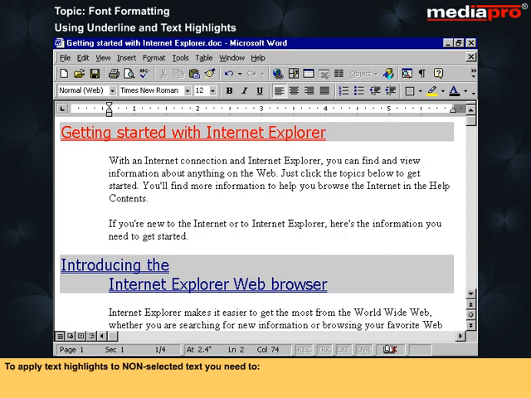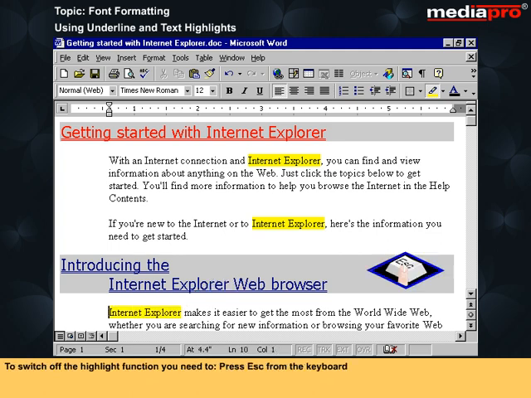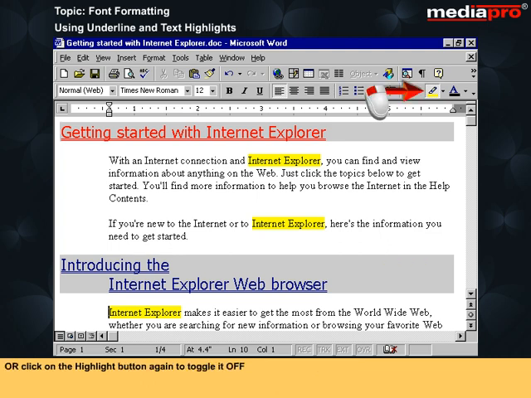To apply text highlights to non-selected text, you need to click on the highlight icon on the formatting toolbar to enable it. Drag the mouse over those text portions that you want highlighted. Since the highlight feature is enabled, you can select text in different parts of the document to continue applying the highlight effect. To switch off the highlight function, you need to press Escape from the keyboard, or click the highlight button again to toggle it off.